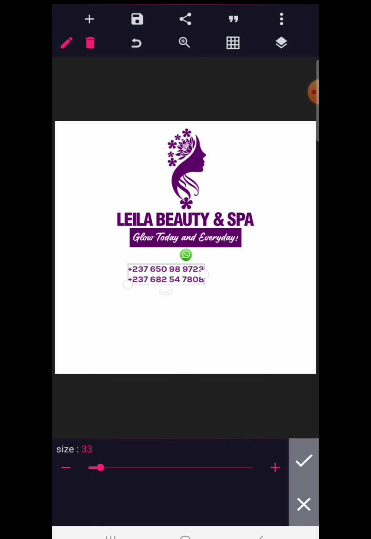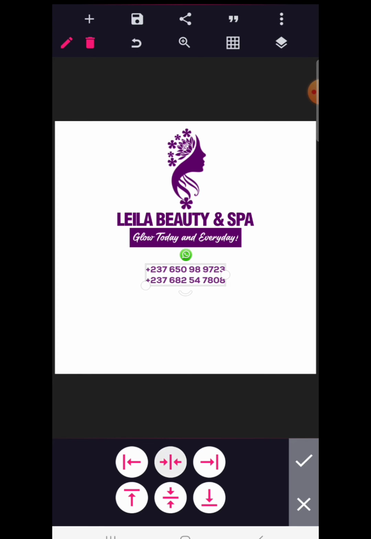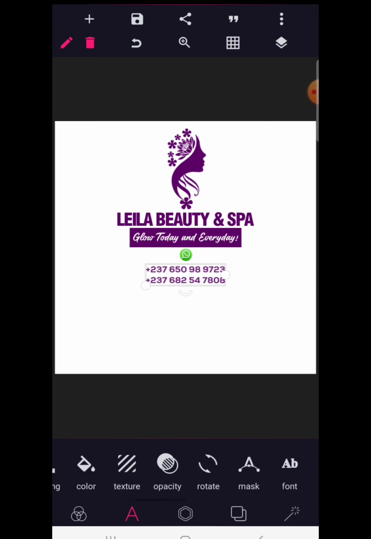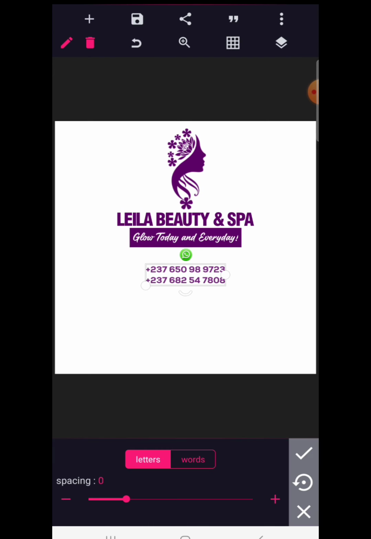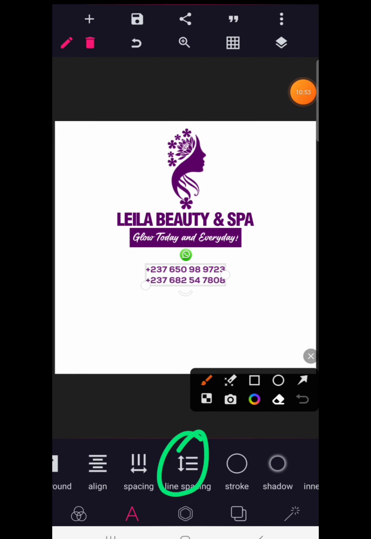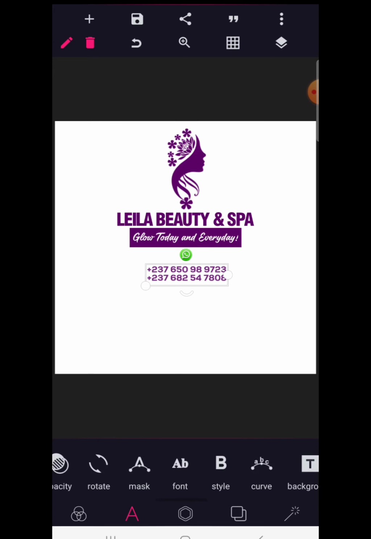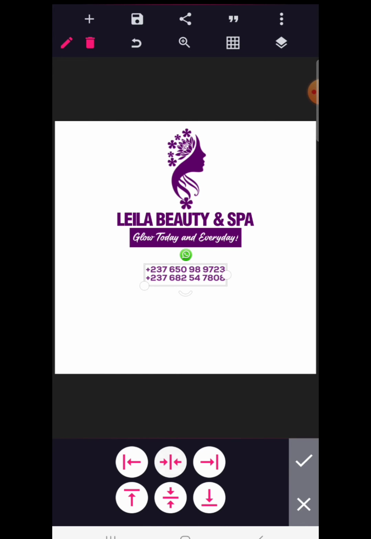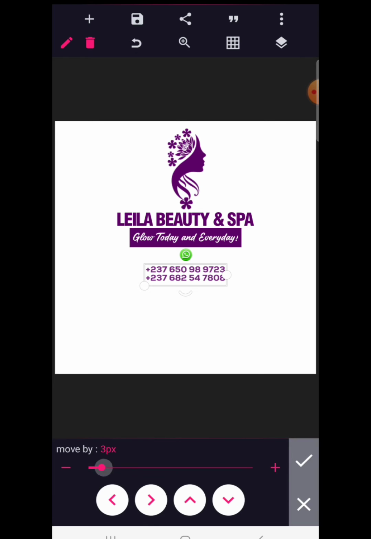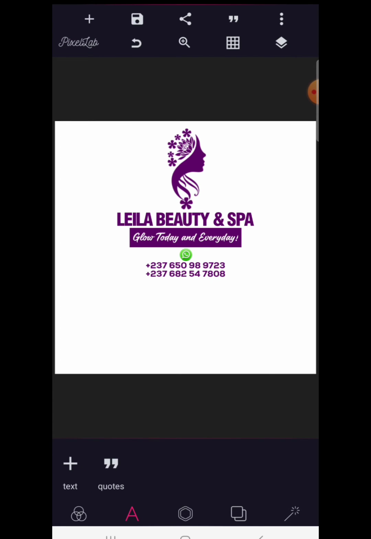So we can reduce it to about 35. Then we use relative position now to tack it to the middle. But as you tack it, go to your line spacing instead, and reduce the line spacing to about -10, and make sure that it's on the middle by using relative position, and send the text closer to the WhatsApp icon. Remember that information there is for the WhatsApp icon.